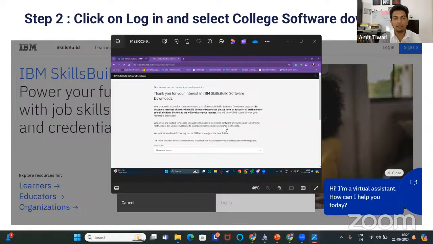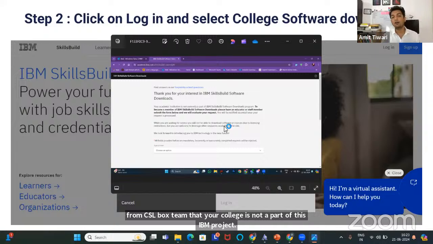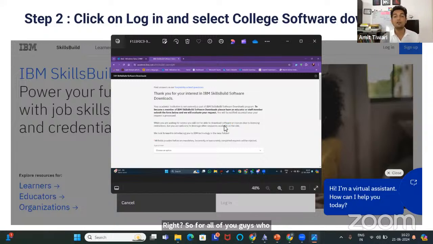Some of you are receiving a message like, thank you for your interest in IBM Skillsbuild software download. Your academic institution is not currently a part of IBM Skillsbuild software download program. So this is for people who might already have got a mail from the CSR Box team that your college is not a part of this IBM project, right? So for all of you who are here, we will resolve your queries by the end of this class. So stay here, be patient, just look at the process, and if you are not able to do this, we will be addressing your issues by the end of this class.